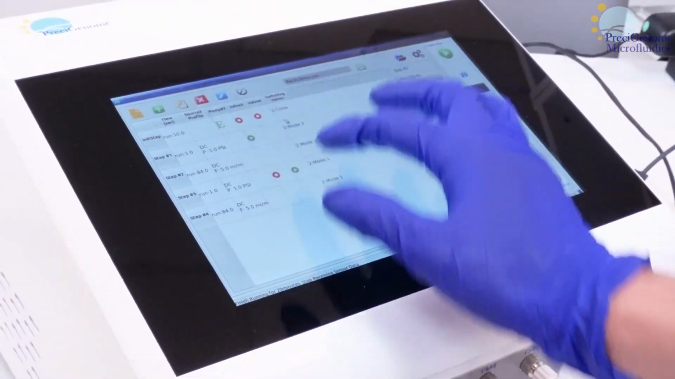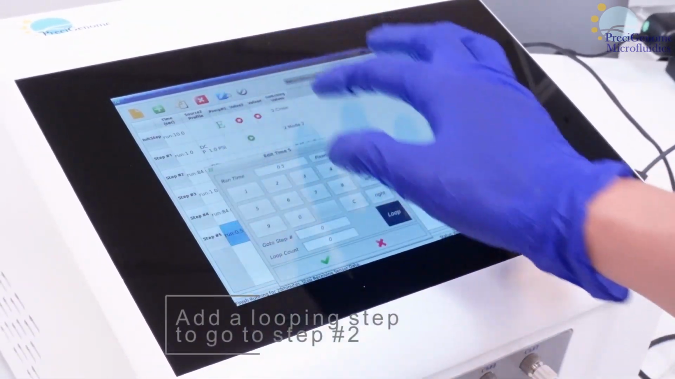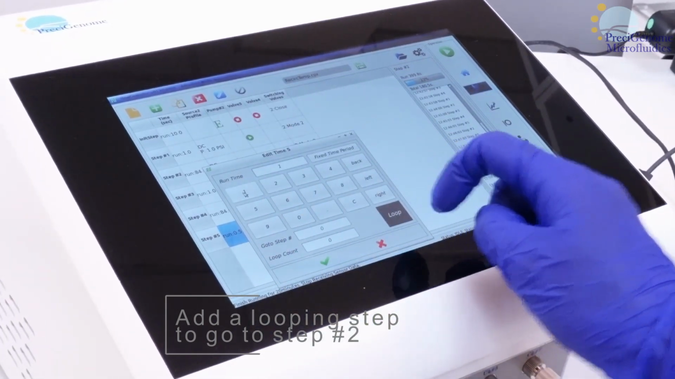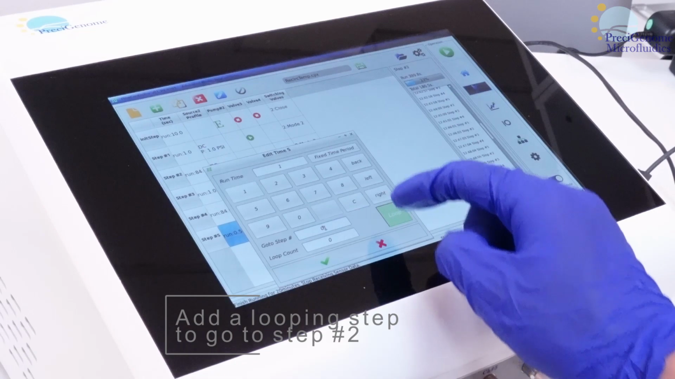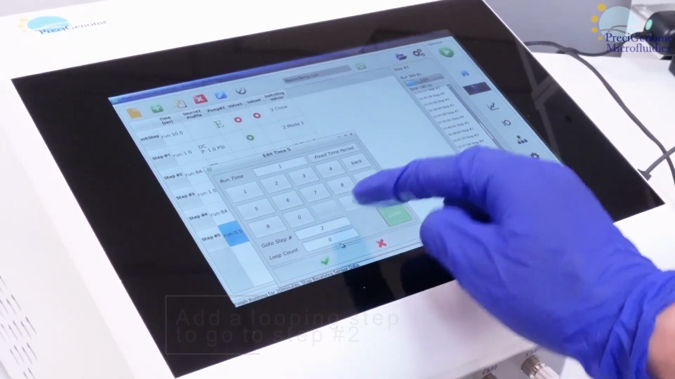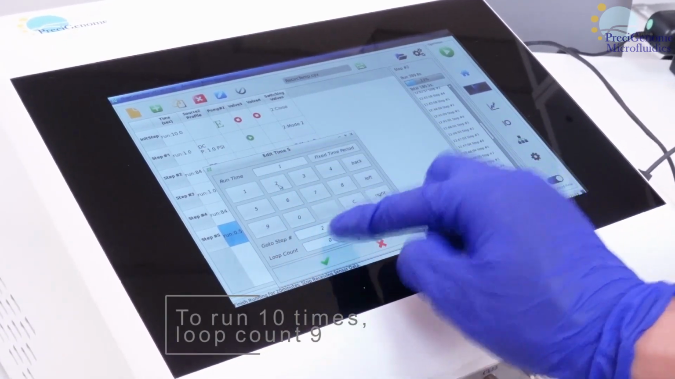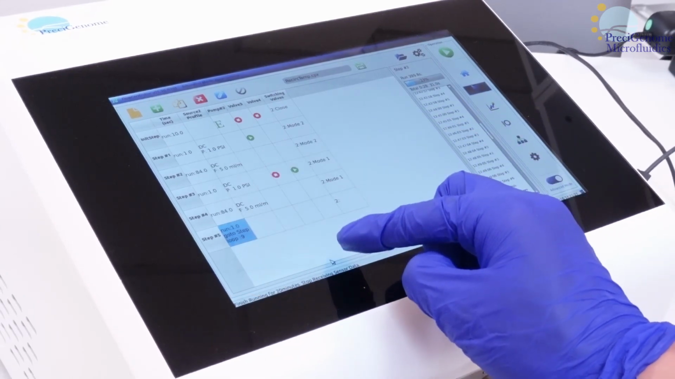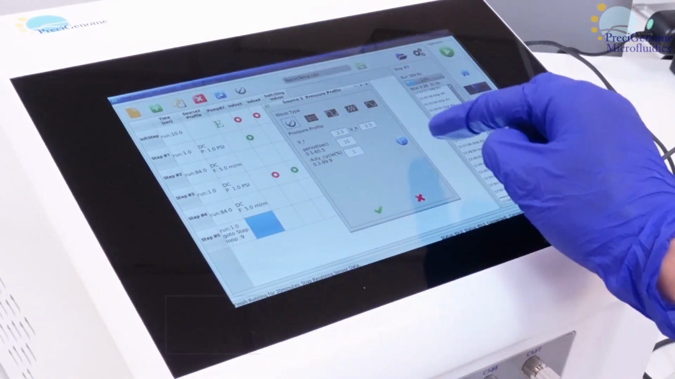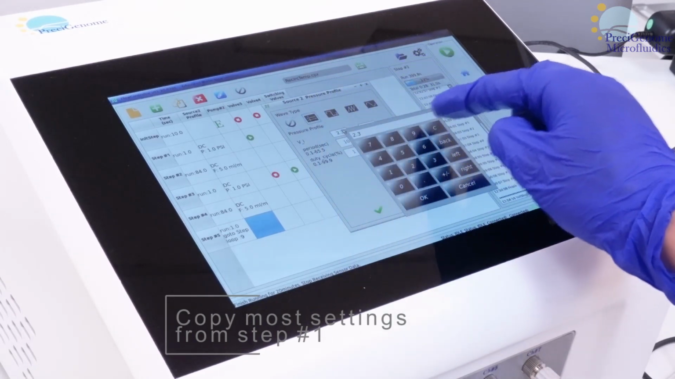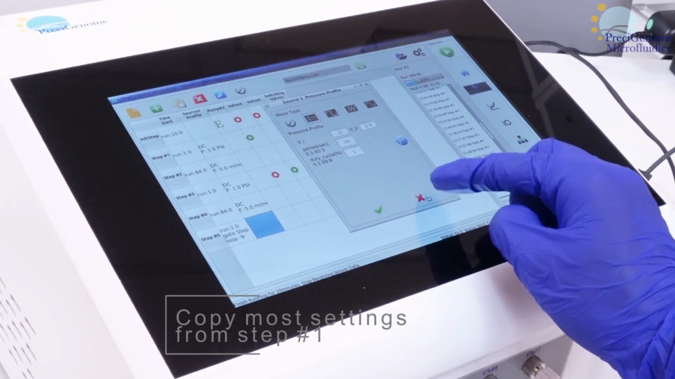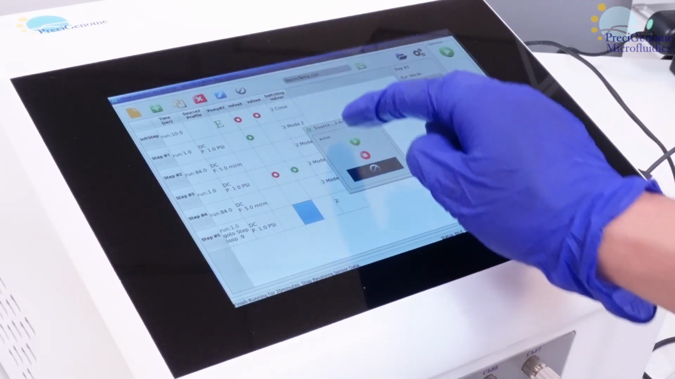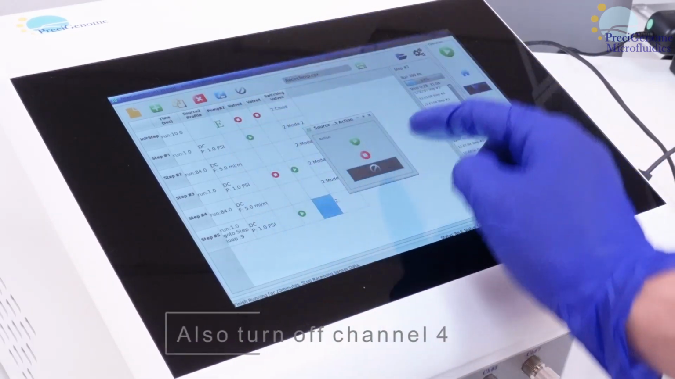We'll now need another step to implement a loop. In step 5's runtime, toggle loop so that it turns green. Make it go to step 2 and set loop count to 1 less than your desired cycles. Since it will go to step 2 after execution, we want step 5 to have the same settings as step 1. However, we must still turn off channel 4 since it was previously turned on.